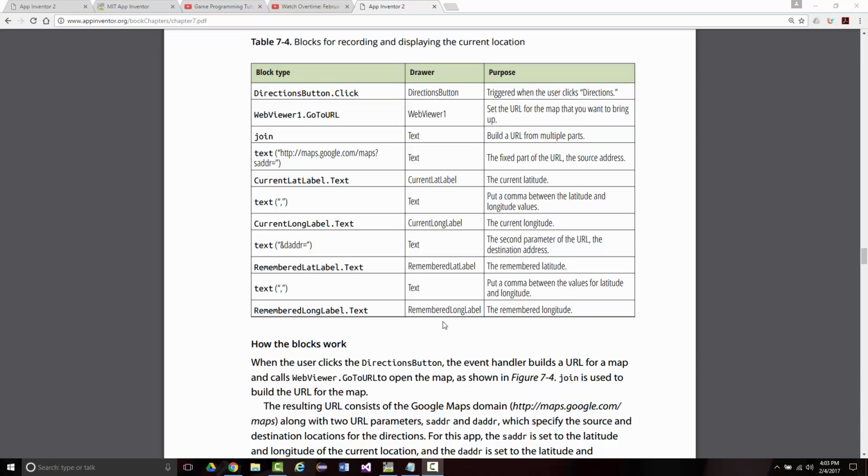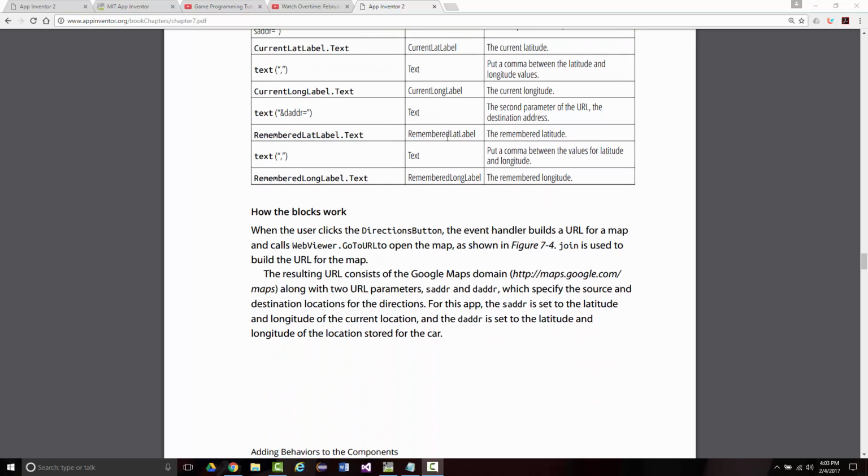All right, hello once again, Jeff Scott of Rankin Technical College, and we've been going over the online PDF App Inventor 2 Create Your Own Android Apps text written by Wolber, Adelson, Spertus, and Looney. We're almost smack dab in the middle of Chapter 7, Android Where's My Car, and we're about to put in this information for recording and displaying the current location.